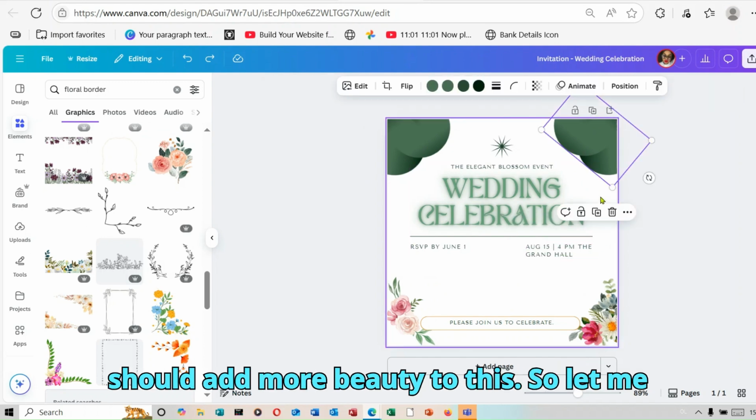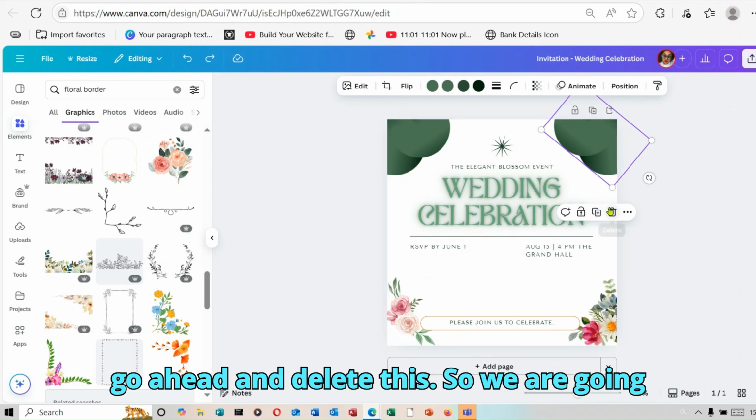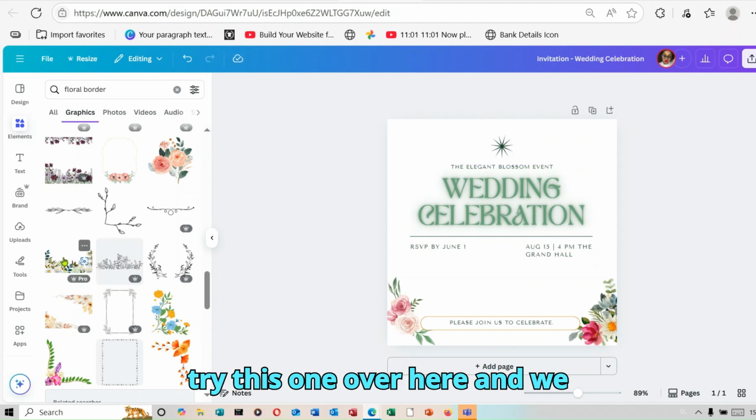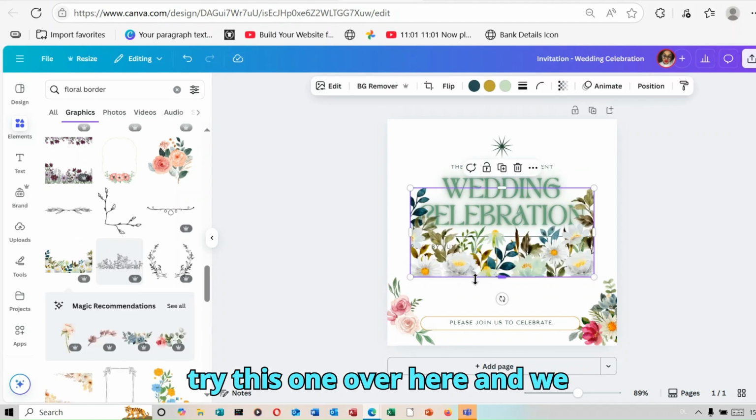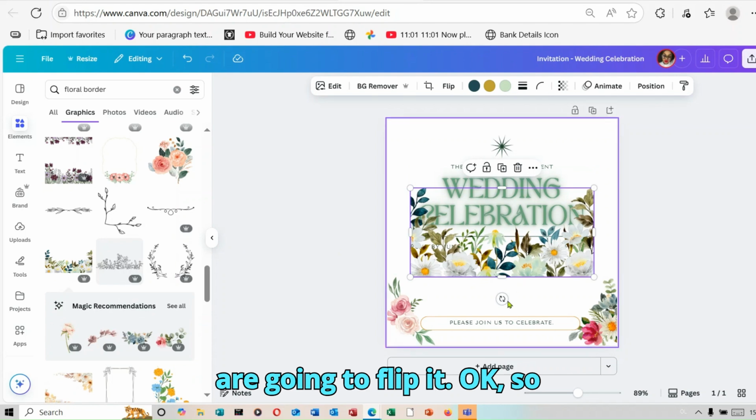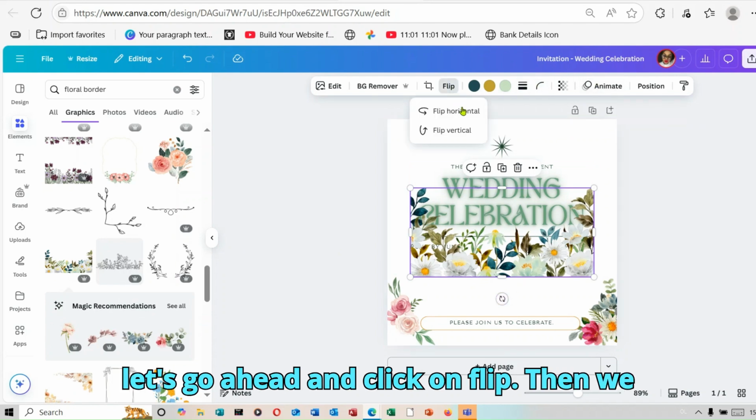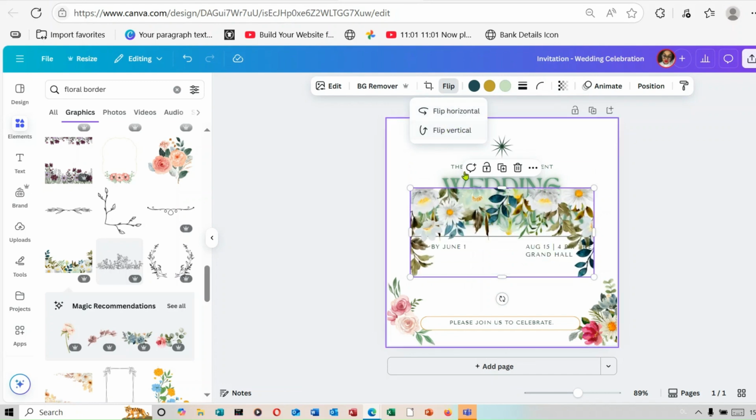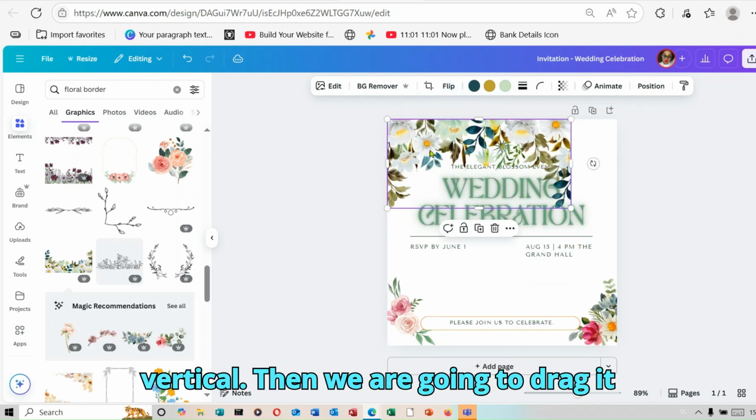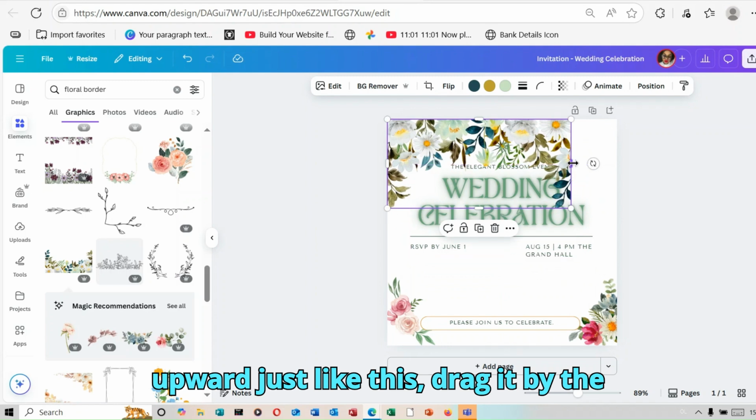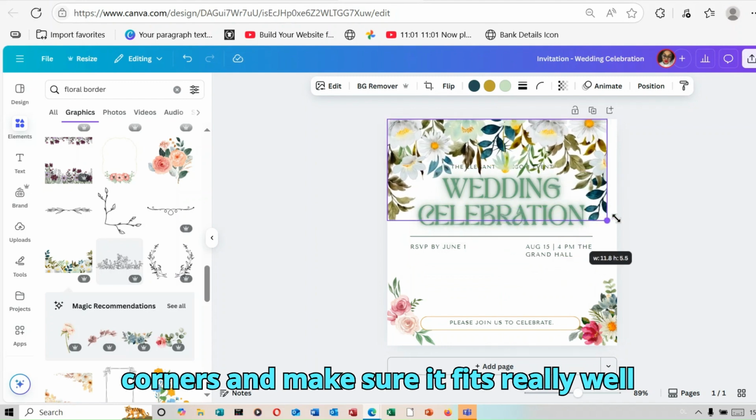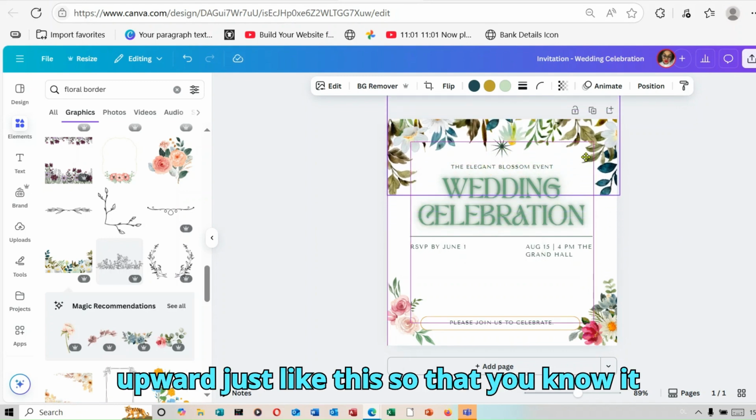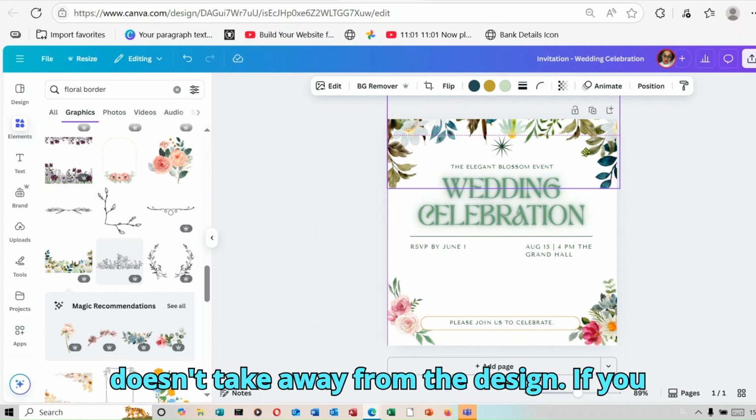So let's go ahead and change these designs as well. I think we should add more beauty to this. So let me go ahead and delete this. We are going to be using a border. Let's try this one over here, and we are going to flip it. Okay, so let's click on flip. Then we are going to make it vertical. Then we are going to drag it upward just like this. Drag it by the corners and make sure it fits really well on the design. Drag it upward just like this, so that it doesn't take away from the design.